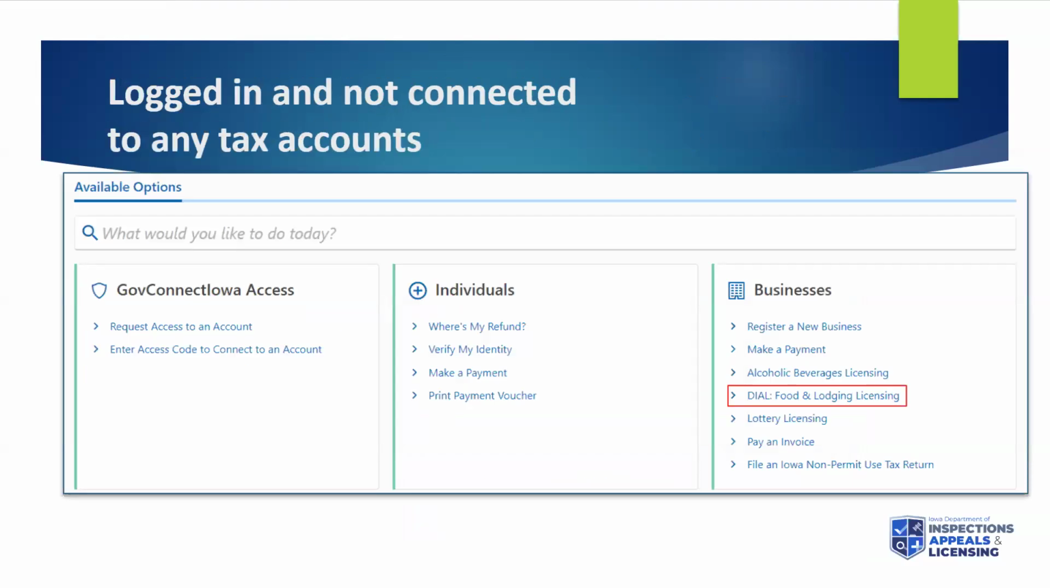Once you're logged in and not connected to any tax account, so for a brand new user, you're going to see a series of, I like to call them, little white boxes: GovConnect Access, individuals, and then the third one is businesses. And then you'll see the fourth one down is the DIAL food and lodging licenses.